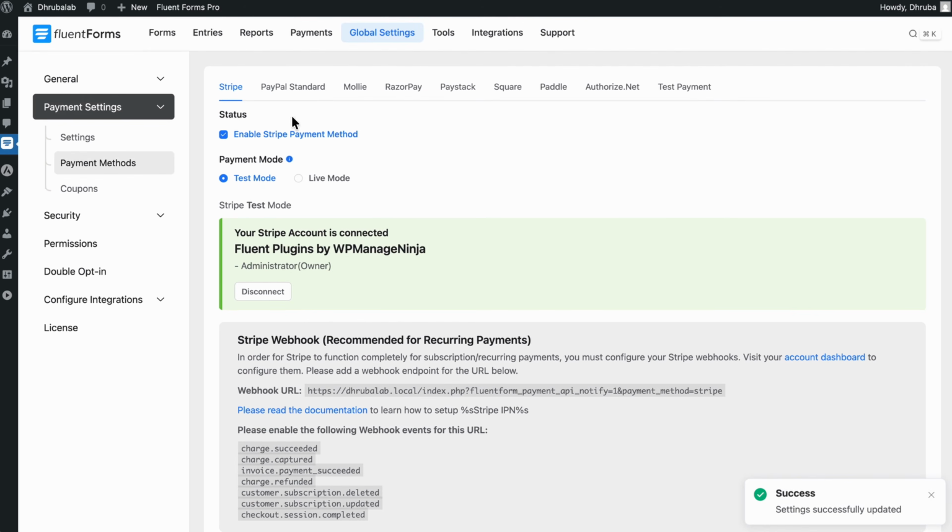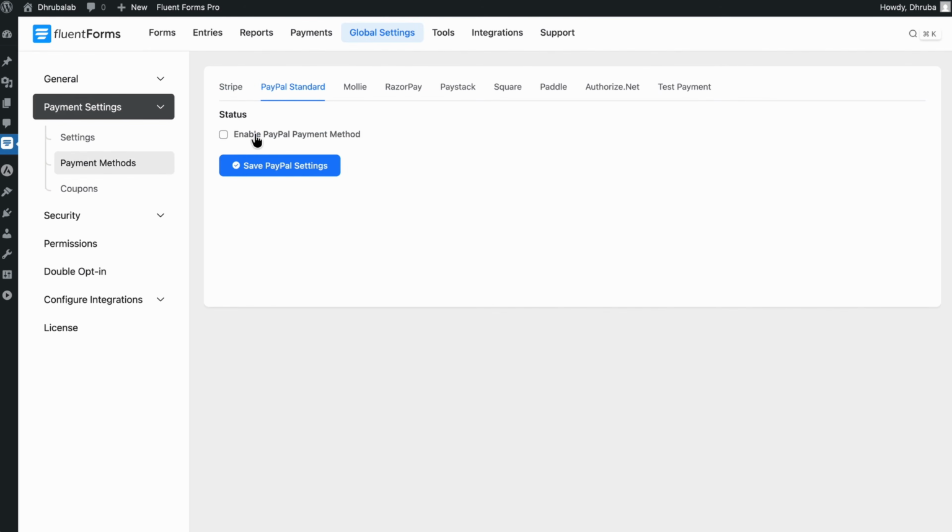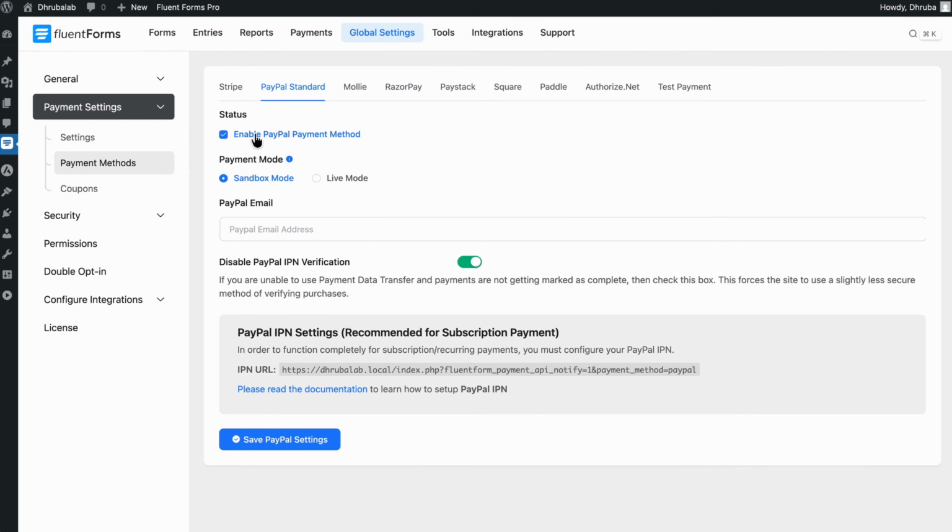All right, let's move on to PayPal Standard. Let's enable it. Okay, so as we saw on Stripe with the test mode and live mode, here we see an option called the sandbox mode, which is just test mode, so we will go for this option. And all you have to do now is put your PayPal email address, save the settings, and you're pretty much up with PayPal.